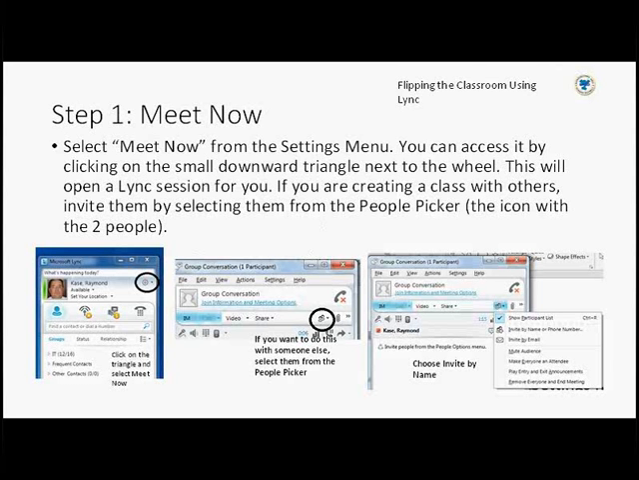And by the way, that's how I'm making this video today, using the Meet Now feature and recording in Lync, just like you would when you want to flip your classroom. So you select Meet Now from the Settings menu, and that's the little triangle next to the wheel, as you can see in the first picture on the left. Click that down, and you'll be able to select Meet Now.